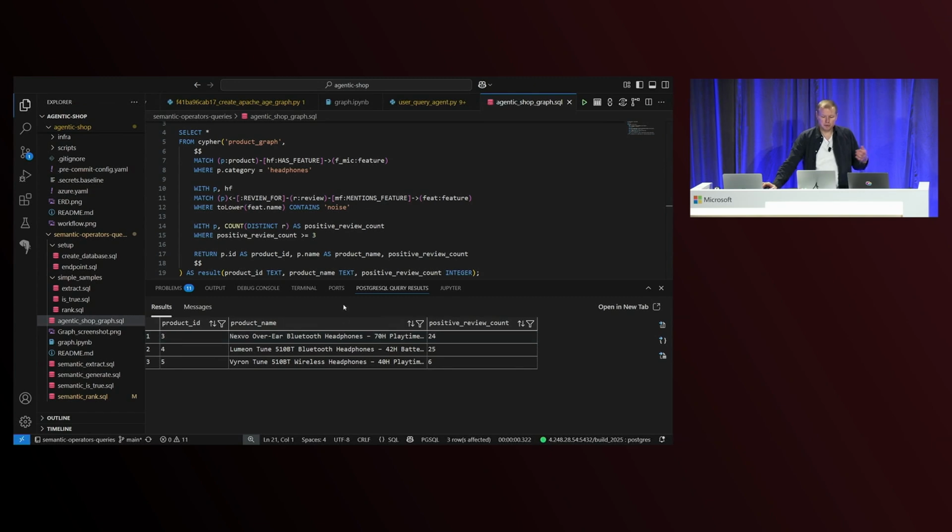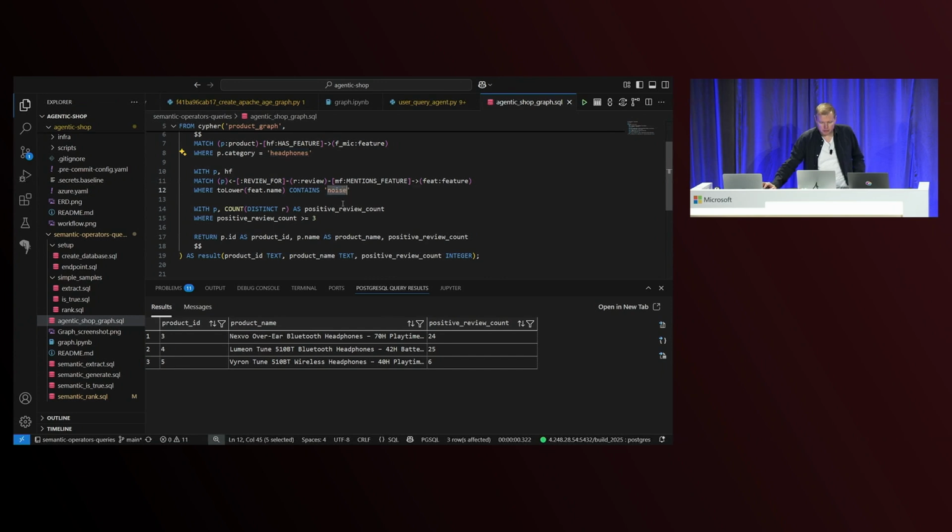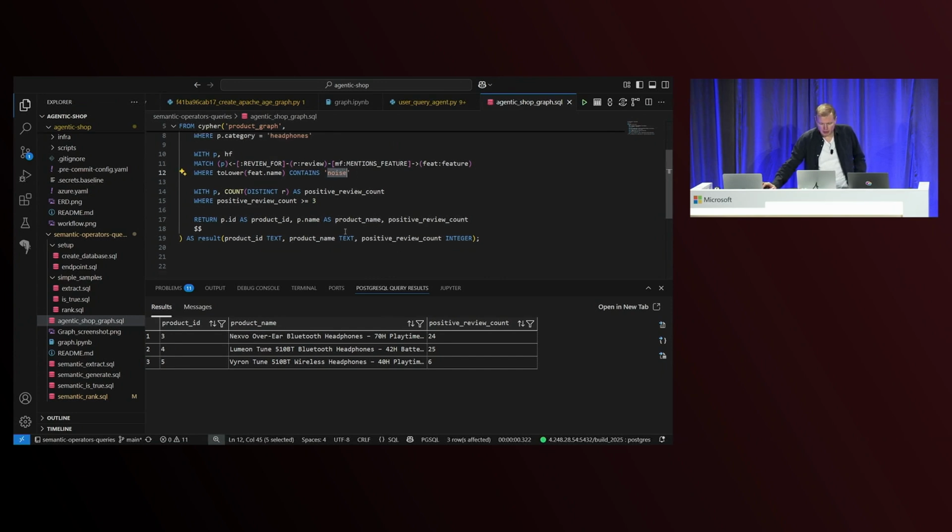For our headphones, for the questions that we had, we wanted to know about the noise feature, and we wanted to count the positive reviews. So we did that, and we were able to prioritize headphones with the most positive reviews about this specific aspect. So this is, in a nutshell, how things work. Right? And I think we're good on time.